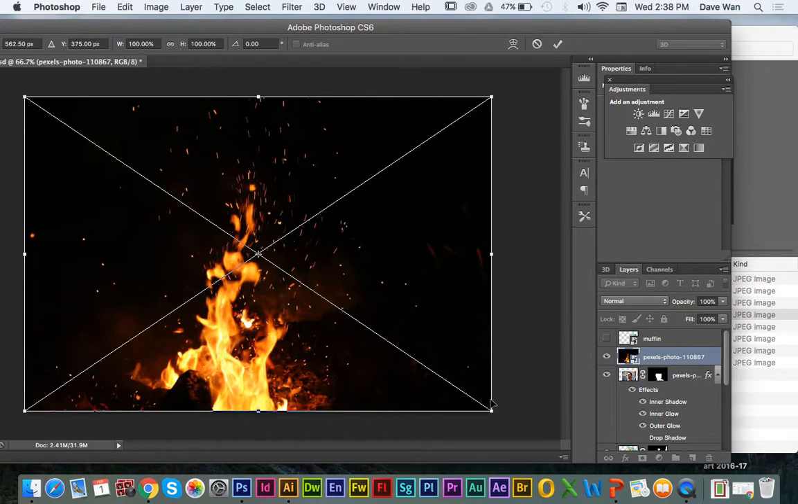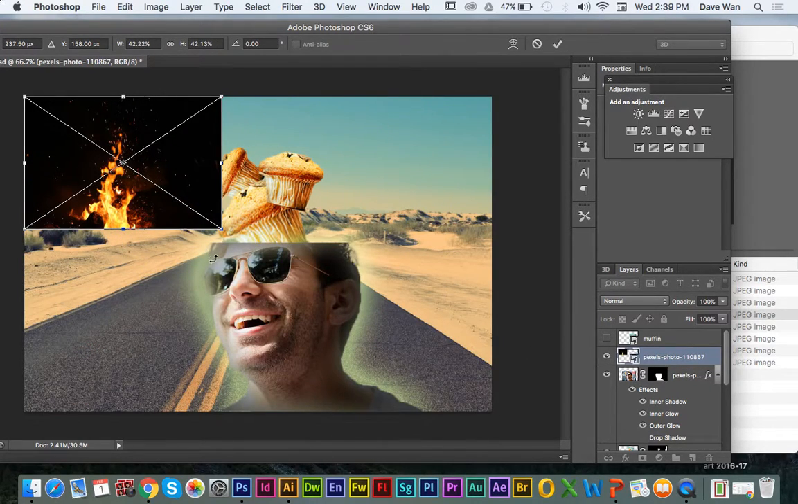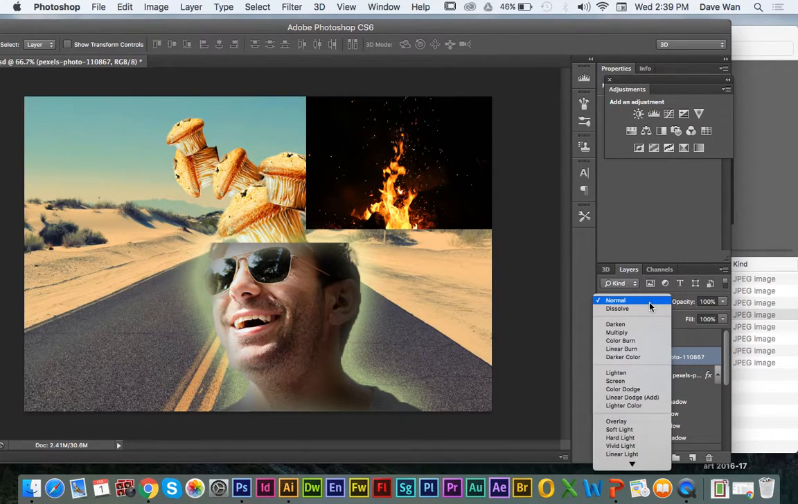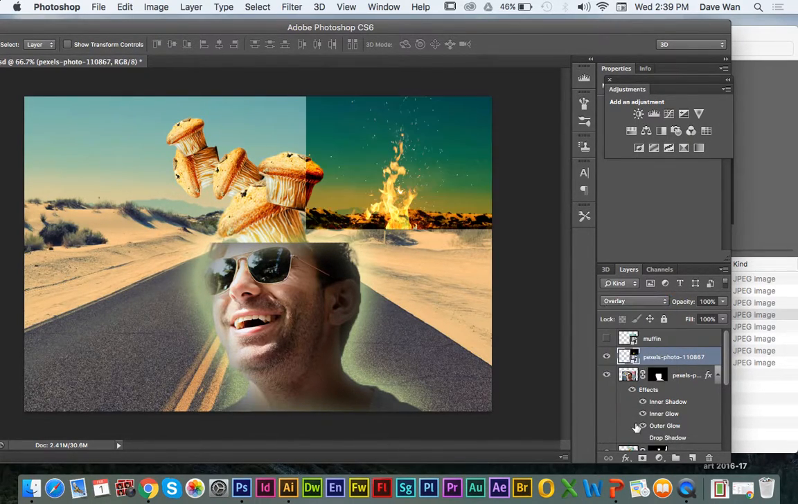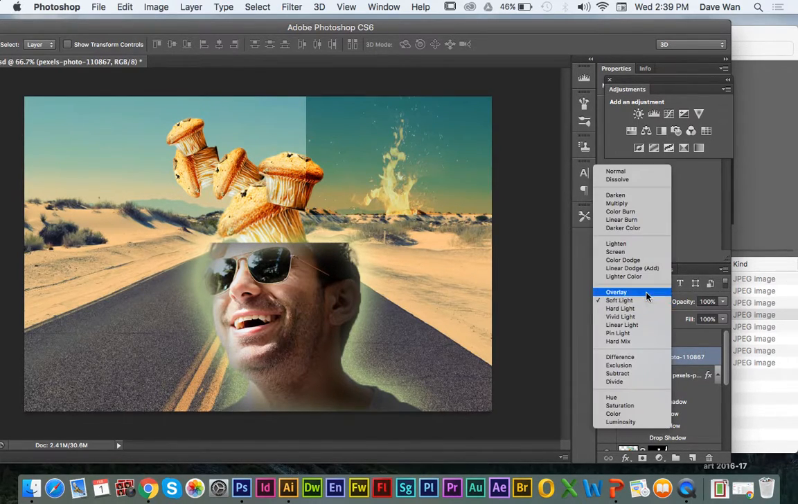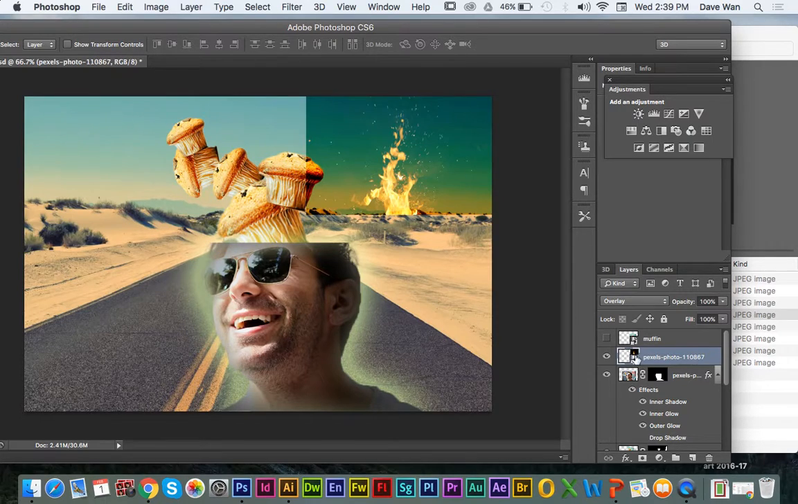So I do Command T, and you put this in a lighter area, like the background here, this gray sky. You go to normal. These are your overlays here. You click on normal, change it to overlay, and you can create an almost transparent look to the picture. Overlay usually looks nice.